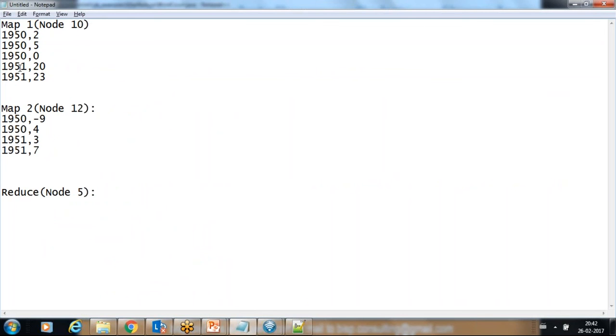Now if this data has to be reduced, because definitely we need to reduce, I need the maximum for each year. So the reducer is going to get the key, which is my 1950. This is my key, and the value is a list of all the values. So it's going to get 2, 5, 0, and then -9, and then 4. So this is one input.